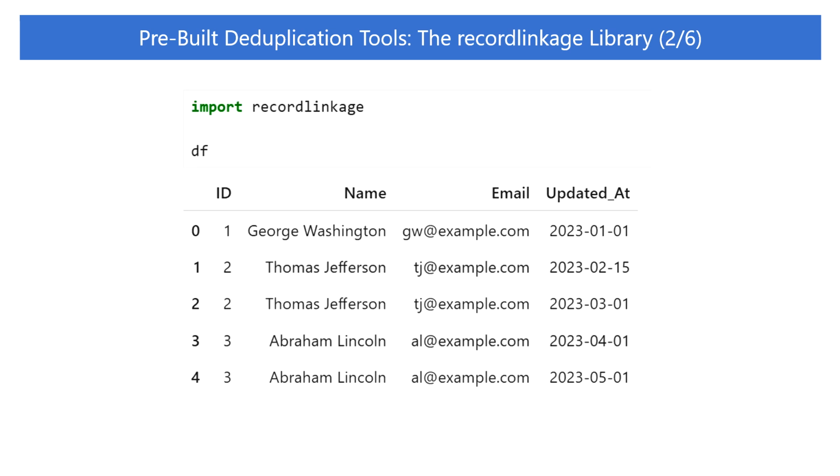Let's see an example that uses the Record Linkage Library to automatically detect duplicate records in a dataset. This process is called record linkage, which helps identify the same entity across different datasets or within large databases. First, import the recordlinkage library, which is used for record matching and duplicate detection, and display the dataset again just for confirmation.